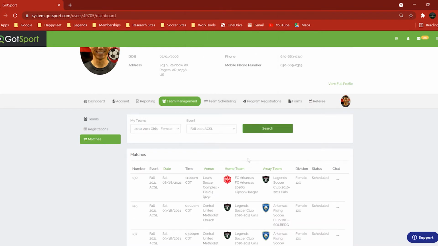So you'll choose your team. Obviously, as DOC, I have all the teams in here, but you'll have just either one team, or if you're managing multiple teams, you'll have multiple teams in here. You'll choose your team. You'll choose your event.